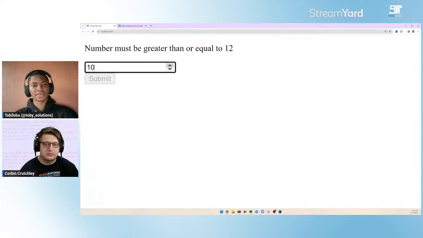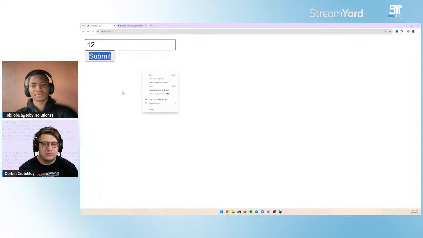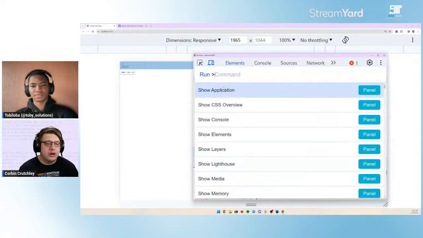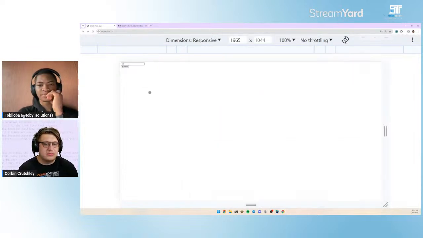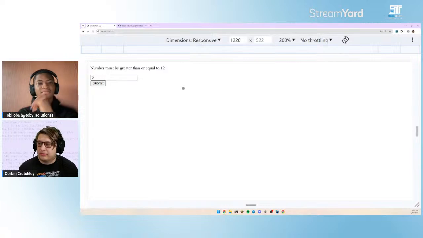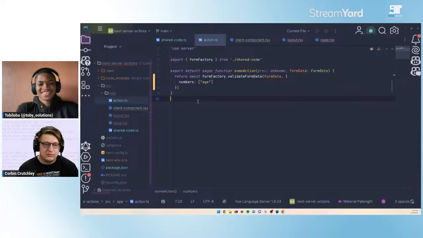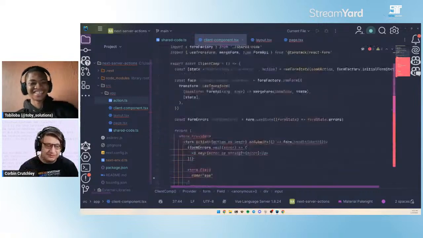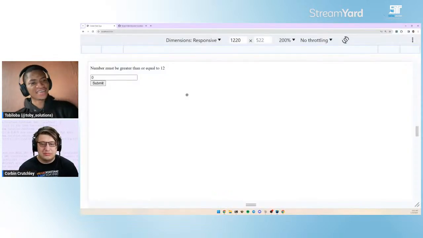So that's like a parser that you're used to. Okay, so now we have an error. Now we don't have an error. Now, again, if I disable JavaScript and I type in 10, you can see that we're still validating properly. Okay, I like this.